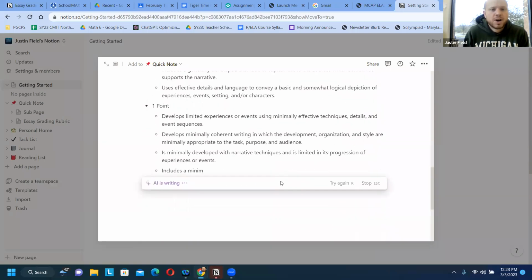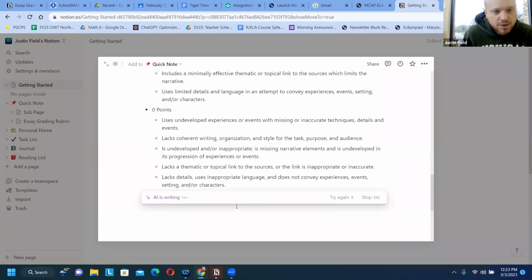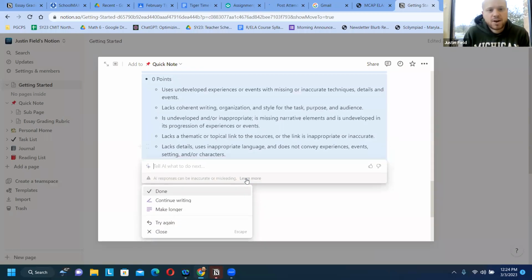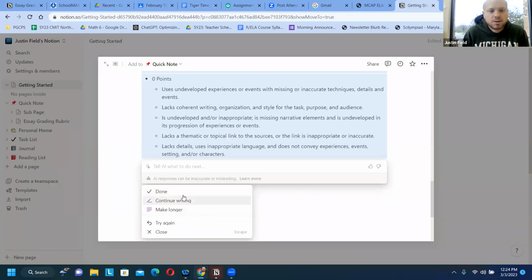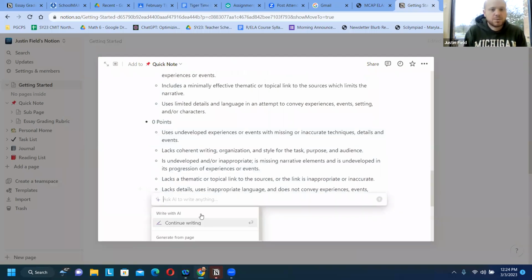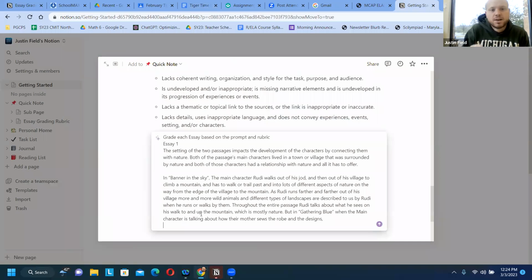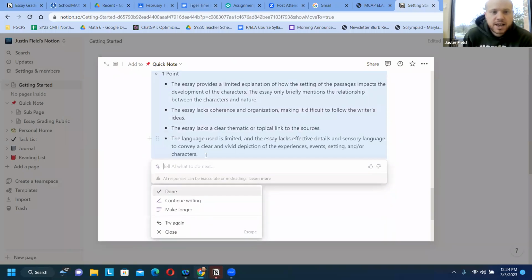The reason I did that was just that I wanted to get that into the conversation. I want to say, hey, I have a rubric and a prompt here. And now I'm going to say, can you grade this essay based on that rubric and the response to the prompt? So now I click done there. Everything on this page it's considering, right? So I'm going to press the space bar again, paste the essay with the prompt, and ask it to grade each essay based on the prompt and rubric. Then it's giving the essay 1 point.